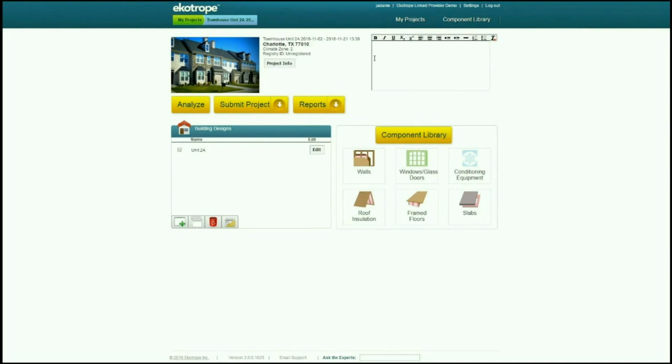So we've got our sort of action buttons here. We can print reports. We can submit the project to various places. We can also access project information, which is sort of site information about the project, the builder, et cetera. We can edit information about the building designs. So this is somewhere where Ecotrope differs a little bit from the other rating tools in the industry.